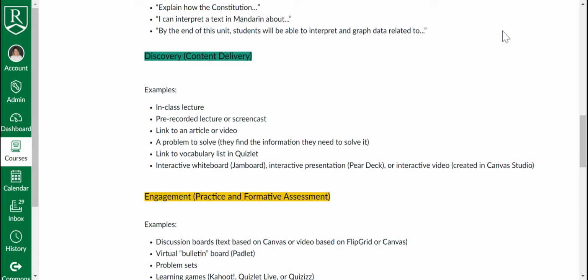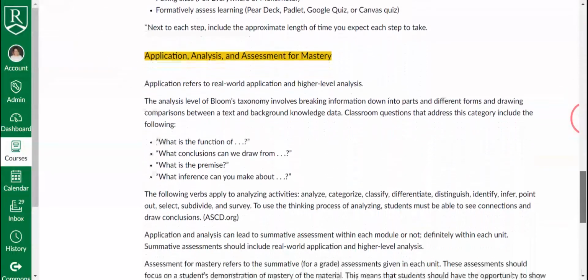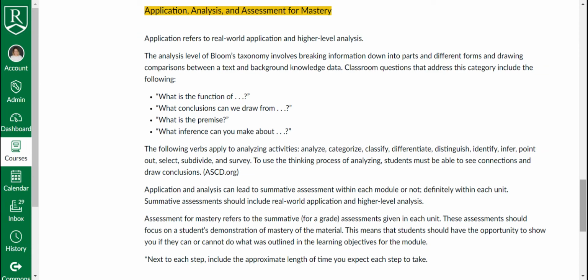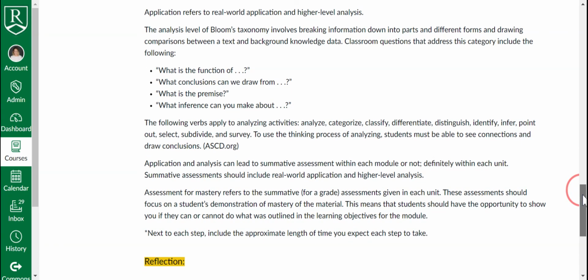So your module is going to have a lot of discovery and a lot of engagement. At some point, you're going to get to the application, the analysis, the assessment. And you may have a large assessment if it's your last module in a unit. It may be a smaller one if it's in the middle. But really think of using Bloom's taxonomy so that students are having to use higher level thinking in your assessments. And there's a lot of information here you can read through on how to make that happen.